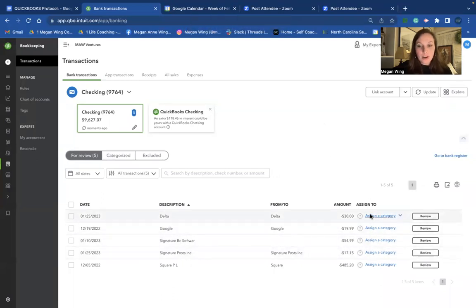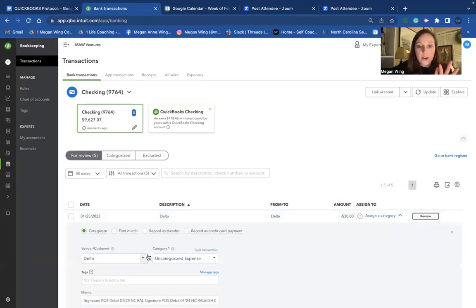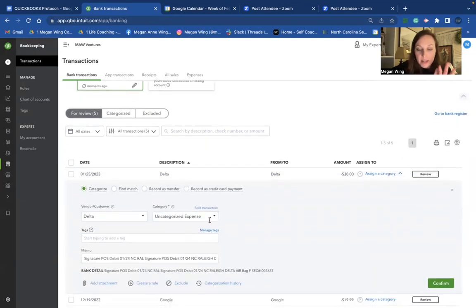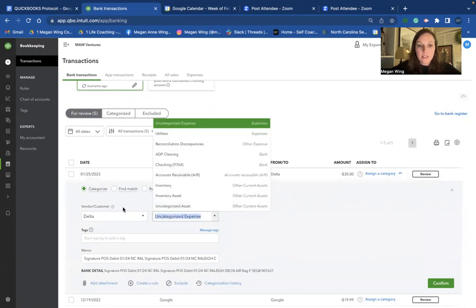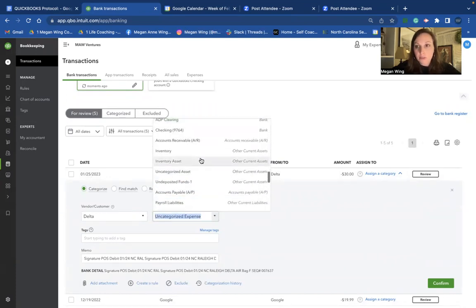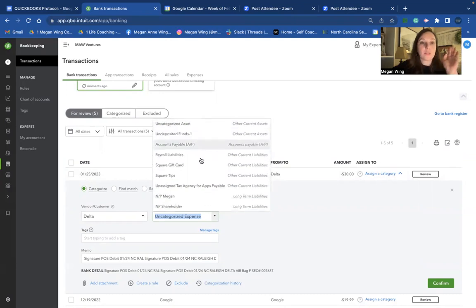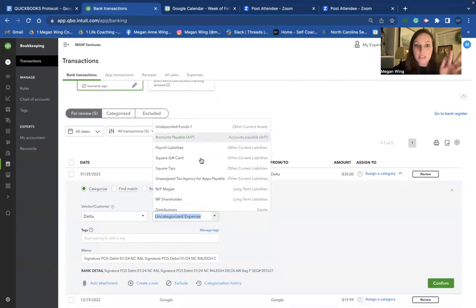Now, what I was saying before is that you might have some that say review, especially at the beginning, before you talk with your accountant, because your accountant is going to give you the categories. Until then, you will have uncategorized expenses. You want to make sure you find out how your accountant wants you to categorize them. But for me, when I look at Delta, I had to pay for my checked bag when I went on my trip for my mastermind. It was a business trip.